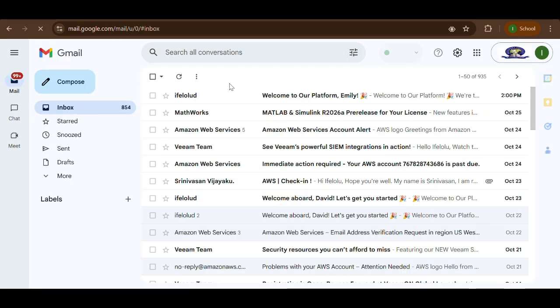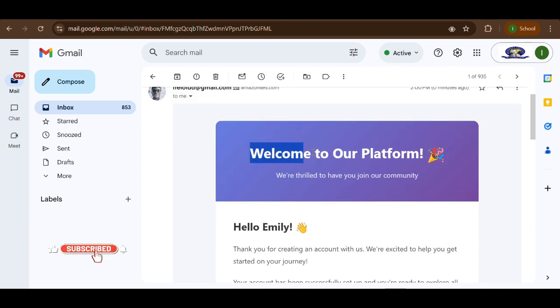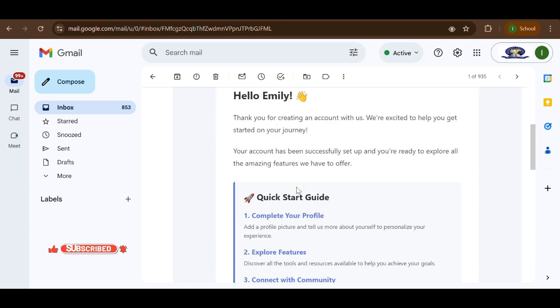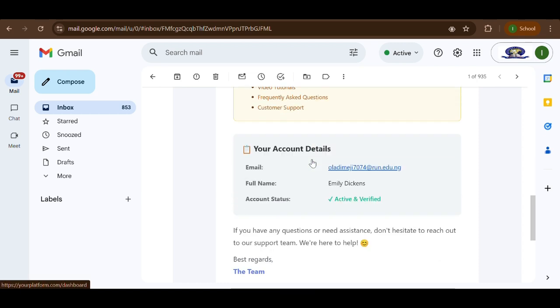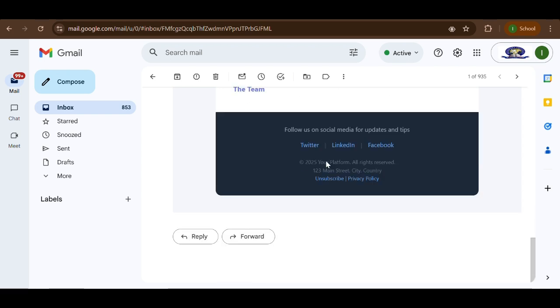So I have the email come here. This is the sender email. So I have welcome to our platform. Thrilled to have you join our community. Hello Emily. Thank you for creating an account with us and all of that. So your account details, we have this new email, this other email, and this particular user.